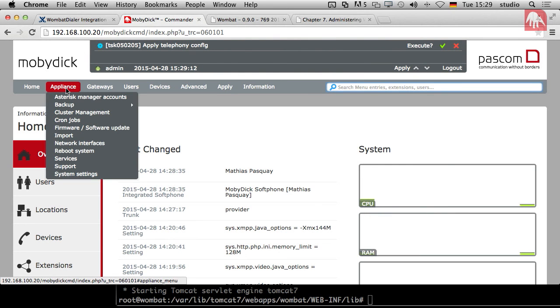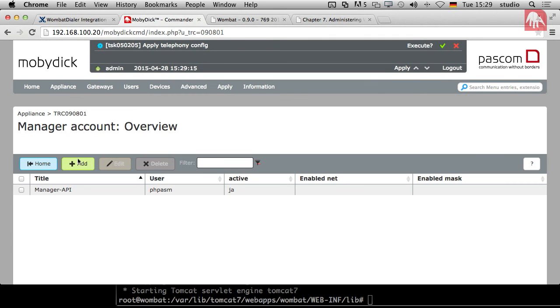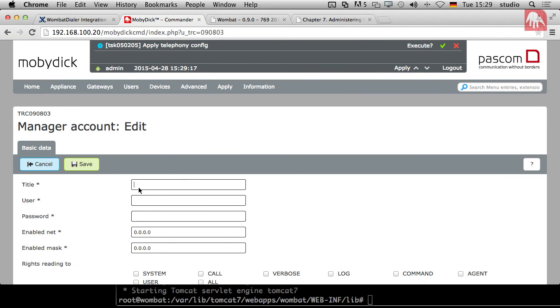Next thing is appliance manager accounts. Here you add a new account. We call it Wombat. We give it a very secret password. No, that's the user. Wombat, and now the very secret password. A good idea is to enter the IP address of the WombatDialer here, so only Wombat can connect with that user, nobody else. So that's another layer of security. And just close the net mask so you're sure that just that IP address is allowed to connect.